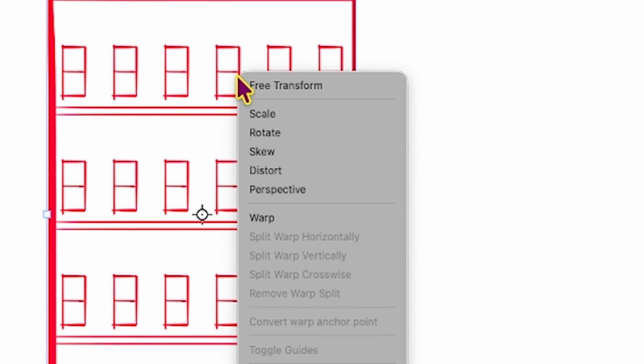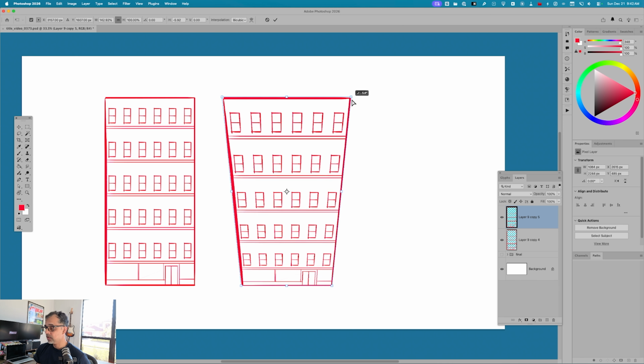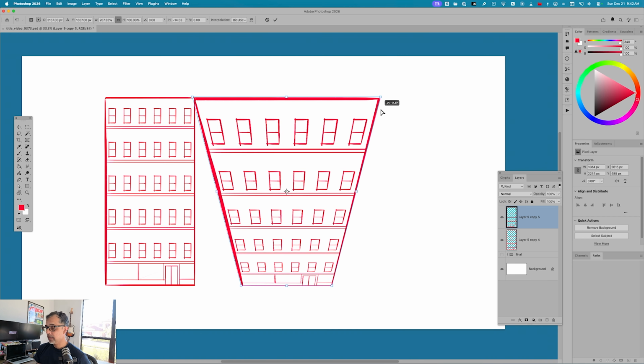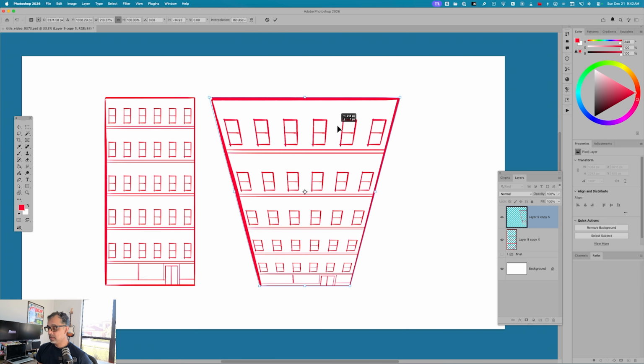With the transform tool active, if I right click, I'm going to choose perspective. Then I'm going to select one of the top corners of the building and simply move it out. And right away you can see that we're getting an almost top-down perspective view of this building. I'll hit return to commit that change.